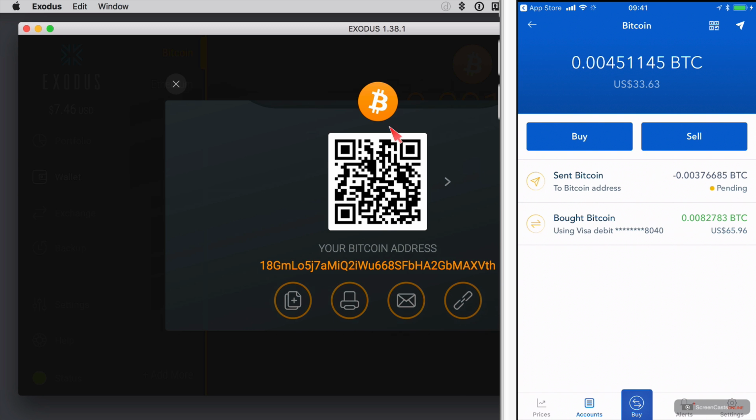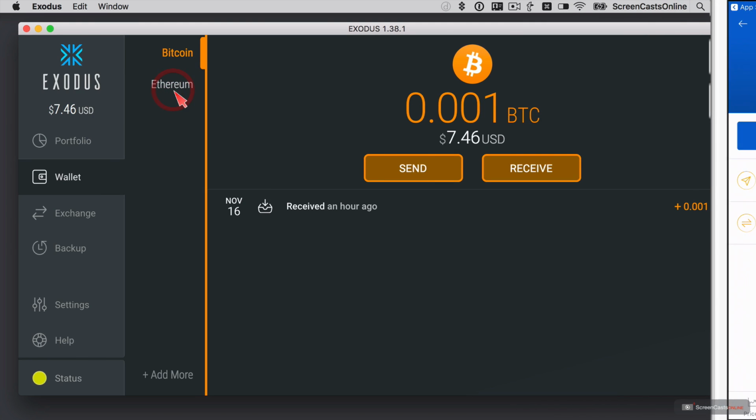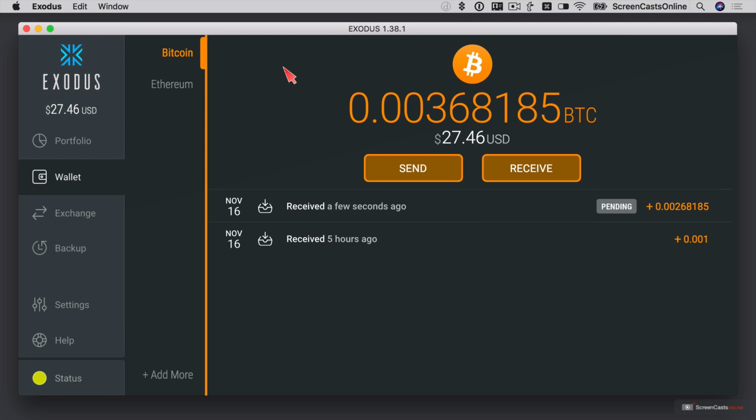That's currently pending. If I go across to the Mac, probably a minute or 2 minutes later, you'll see that that transaction has now appeared in Exodus. It's still pending, so that has to be confirmed by the miners, but I can now see my balance is $27.46 USD, and that is safely secured. I have private keys for that amount within the Exodus wallet.